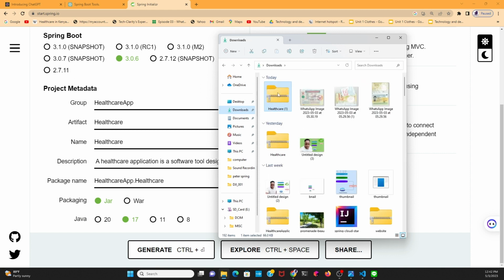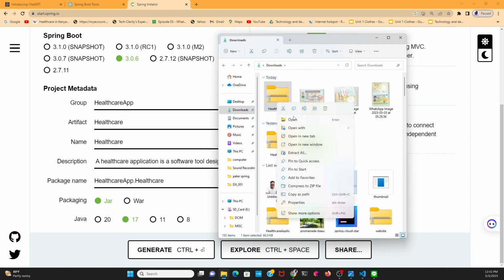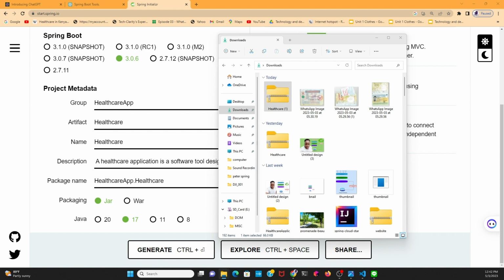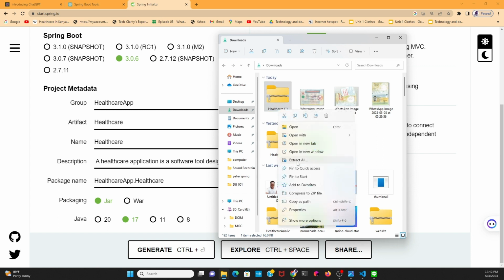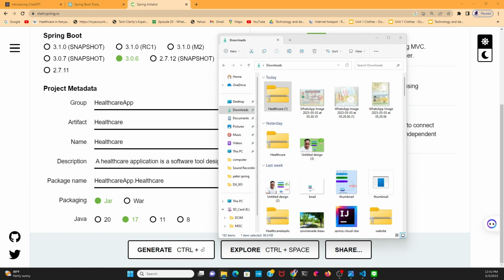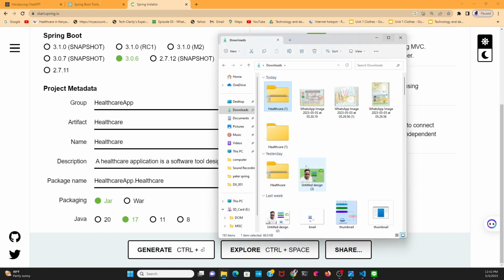So I'm going to click here and then click healthcare. And then I'm going to click on extract all, and I'm going to extract it on my desktop. So extract. Just a minute. I'm trying to extract all. So click on extract. Good. So I have already extracted the project on my desktop.